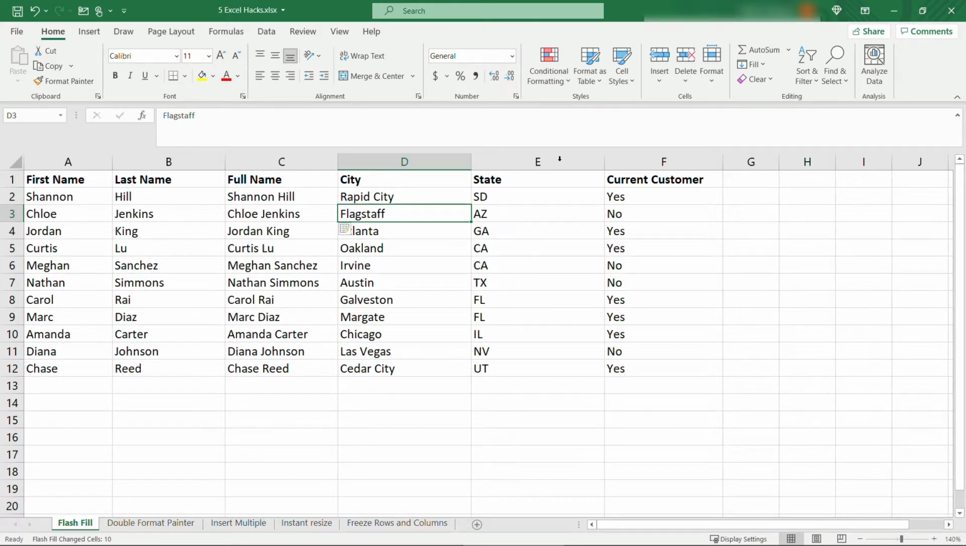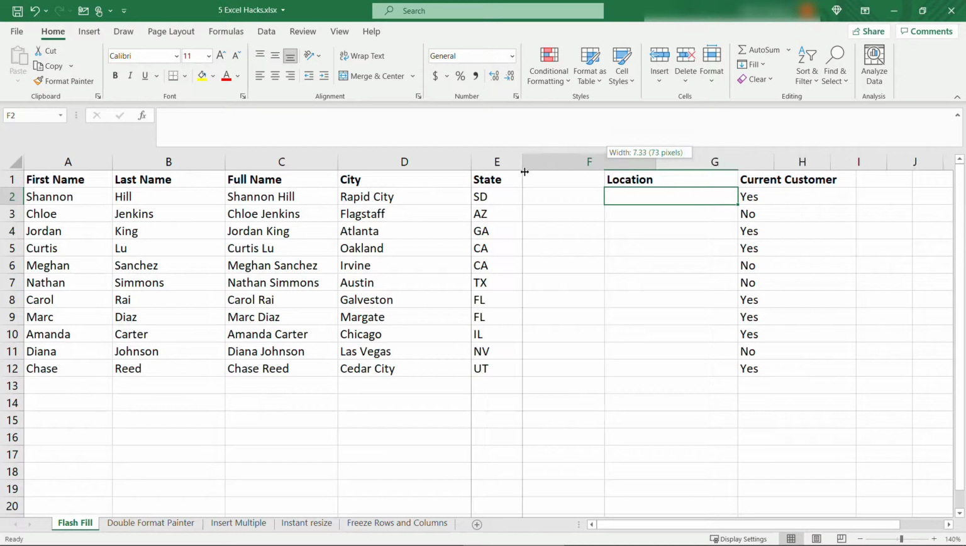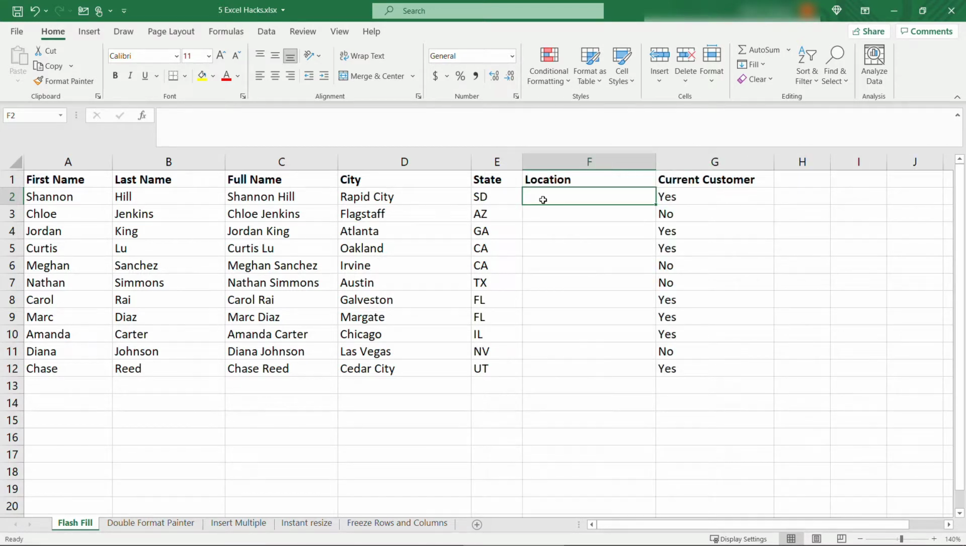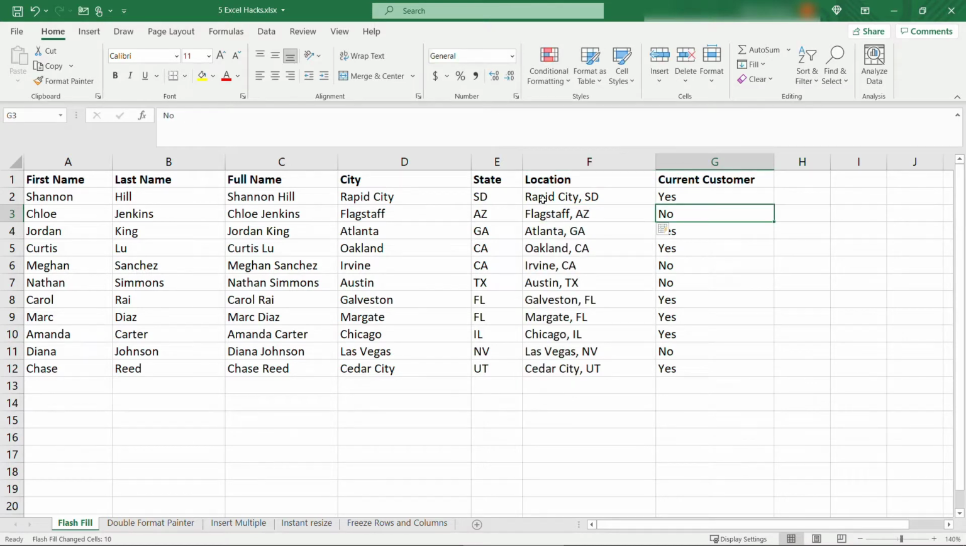Let's try another pattern here. I'll insert a new column. And here we'll call this location, which is going to be the city and state combined with a comma in between them. So we'll do the same thing, start typing this in, Rapid City, comma SD, go down to the next row, Flagstaff, and you'll see there again, Excel has recognized there's a pattern, and so if I hit the tab key, all of that will be filled in for me.